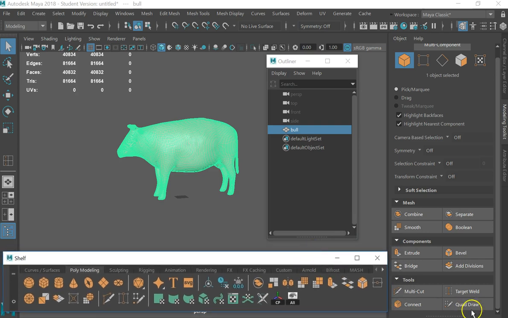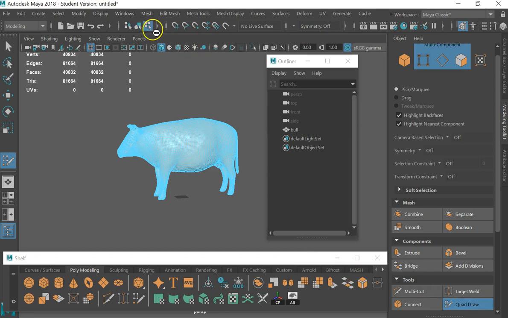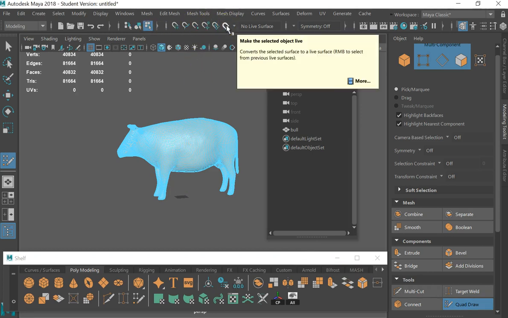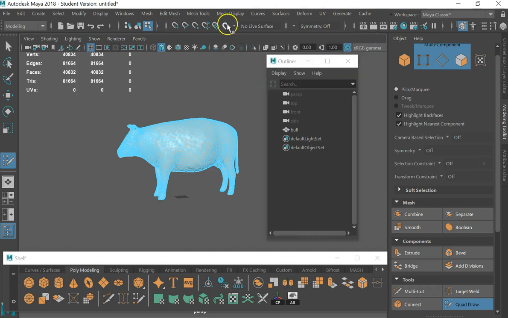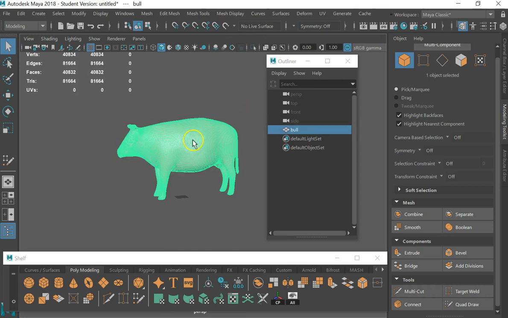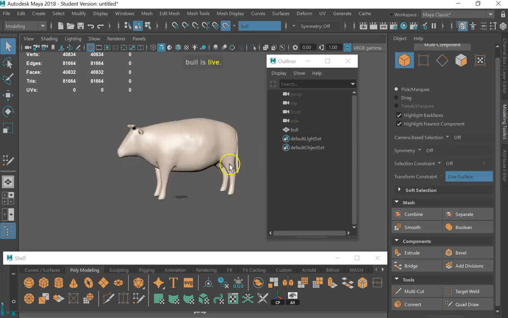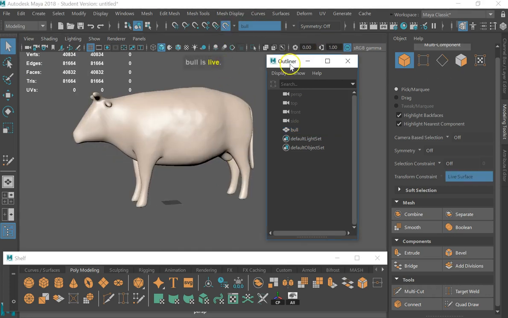What we can do is we can use this new tool called QuadDraw. And what you need to do in order to enact this, you just hit the Make Object Selected Live, which is the big magnet icon. Maybe we have to do that first. So Make Object Live. So the ball is live.